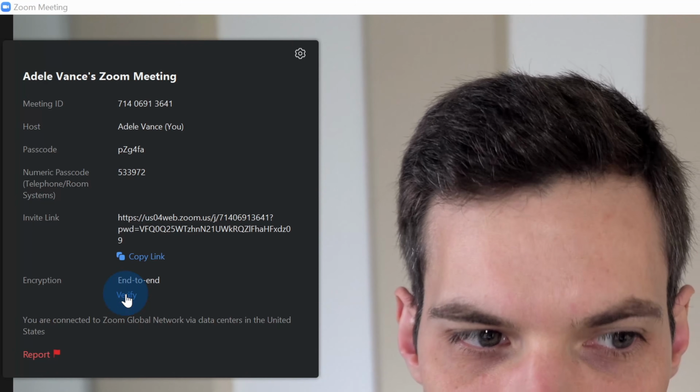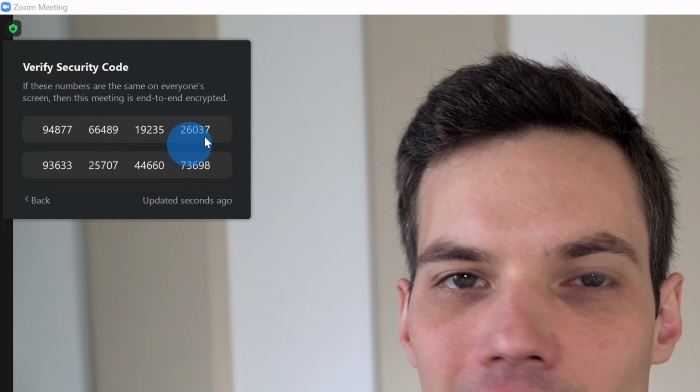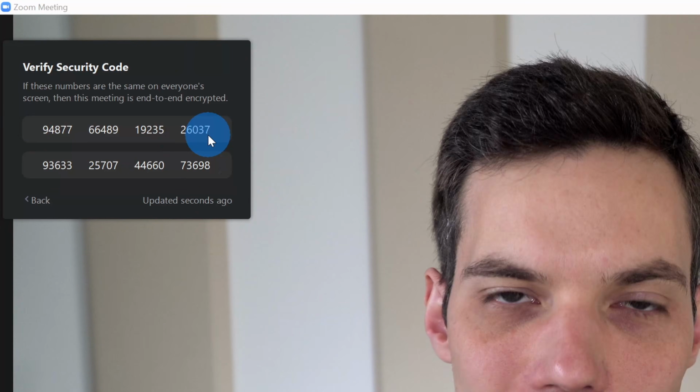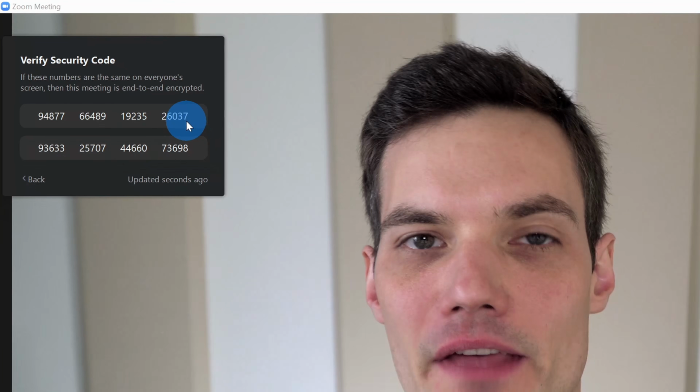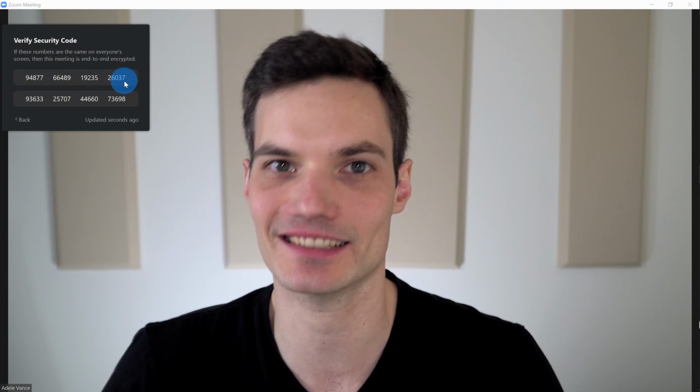If I want to verify it, I can click on this text that says verify, and I can read these numbers to my other participants. If they have the same numbers, that verifies that end-to-end encryption is enabled.